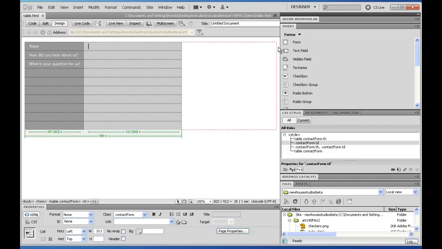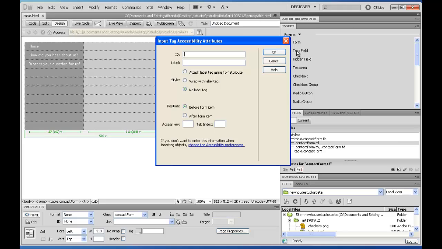But the most common one is your text field. If you think about that Google page we were just at, you just type in a term, well, that's a text field. So I've got my cursor where I want it. I'm going to click my text field, and I'm going to give it an ID of 01, and we're going to give it 01-name.